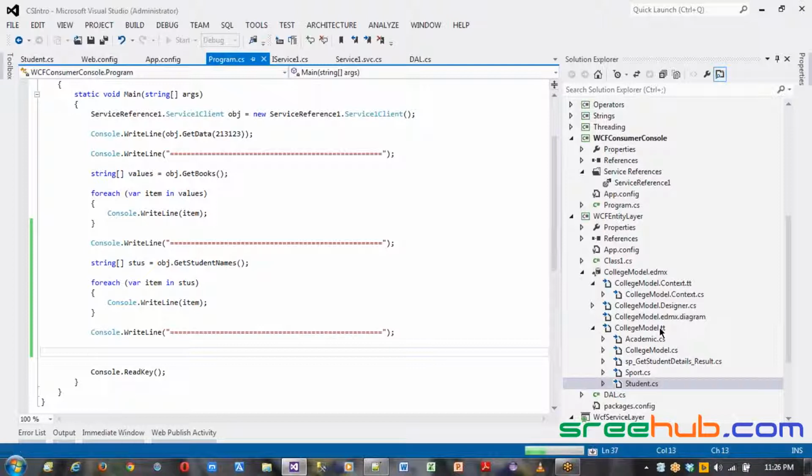So this may look complex, but this is a very simple concept if you go through this video again and again, guys. This is the actual working mode of your WCF.